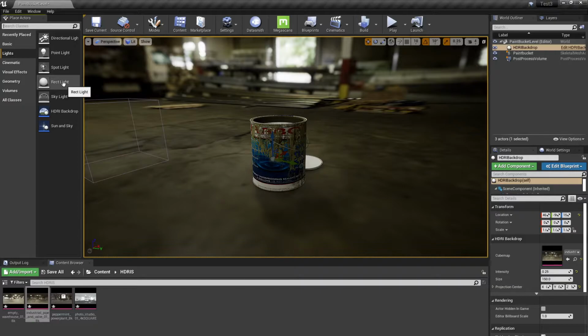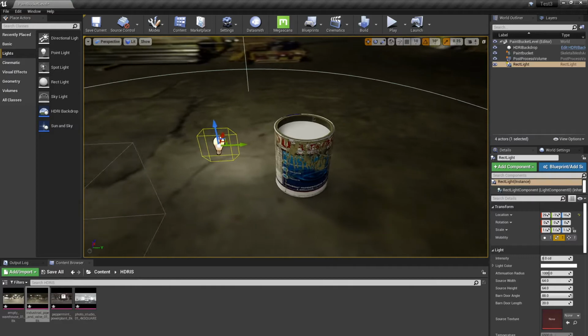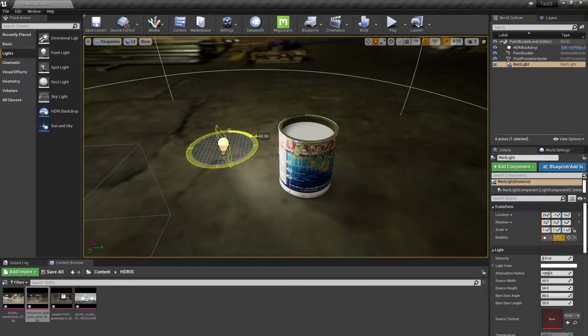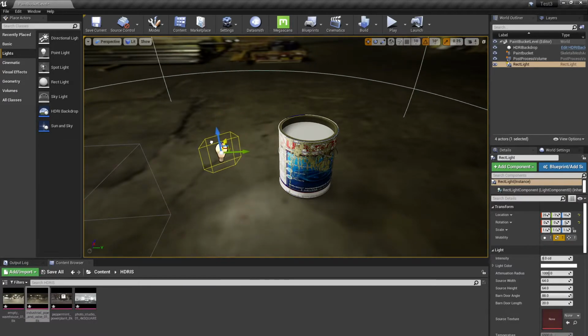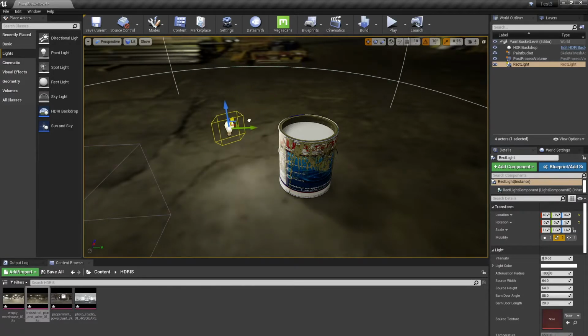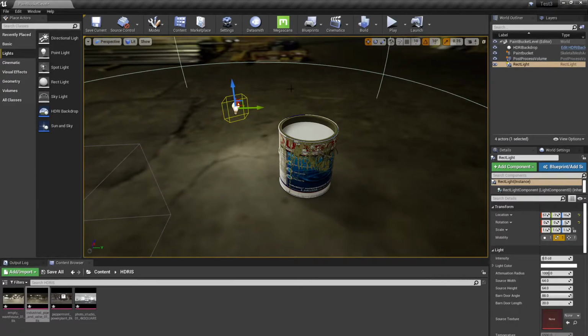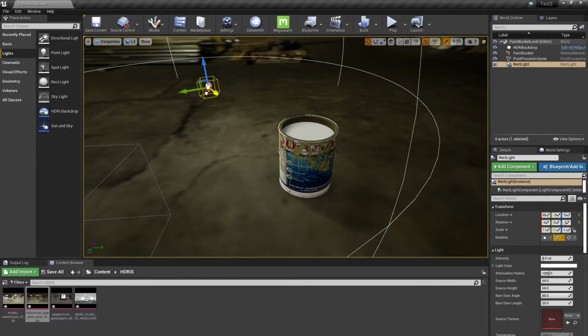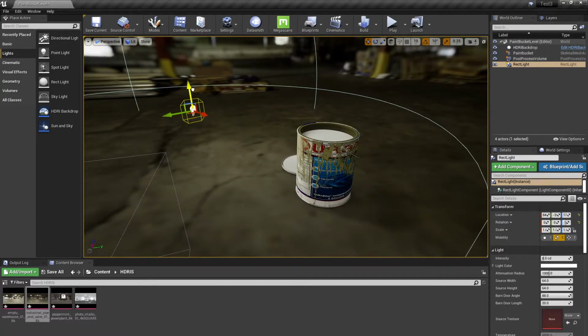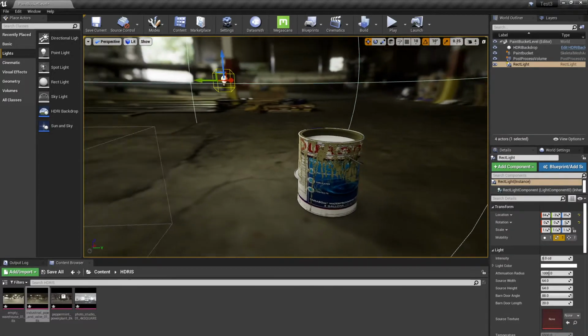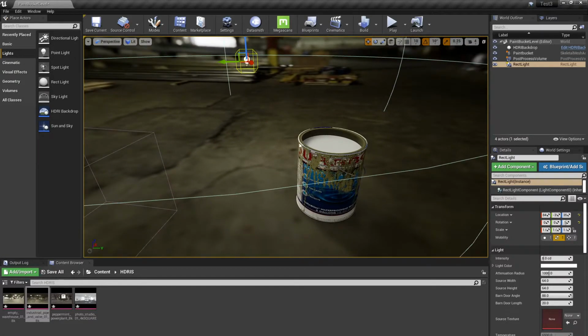So I'm going to drop a rectangle light into my shot. There we go. I'm going to rotate it so it kind of matches that location, and you can see where the shadow's falling. That looks like a good spot right there. I'm going to change this to local axis so I can move it on its local axis. I'm going to move it up a little bit. Looks like a pretty good spot for it.